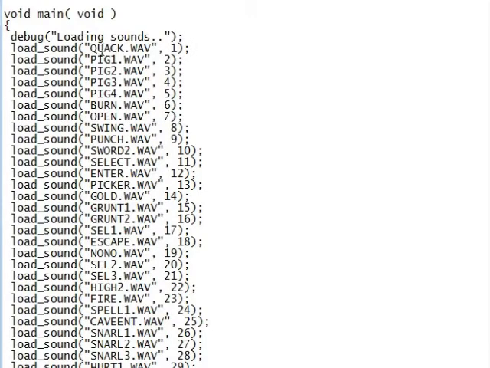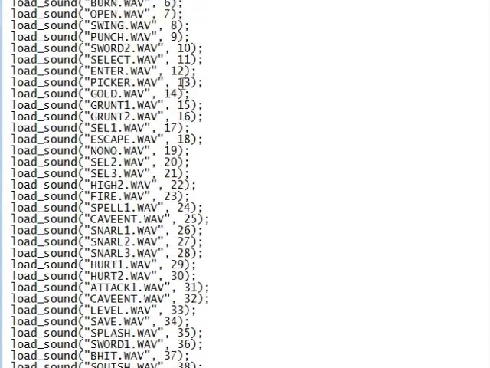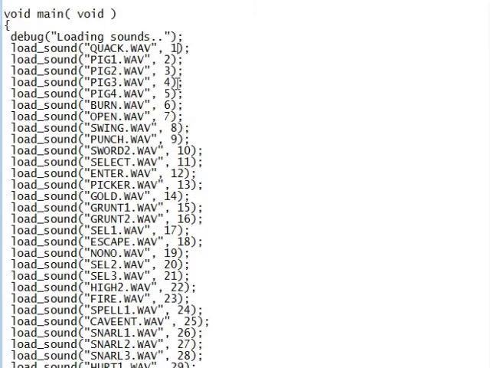What you'll notice with the load sound line is, first of all, it's got the file name in quotation marks. This has to be in the WAV format, and then a comma and a number, and you'll see all the numbers are different. Here it's in ascending order, but that doesn't actually matter.